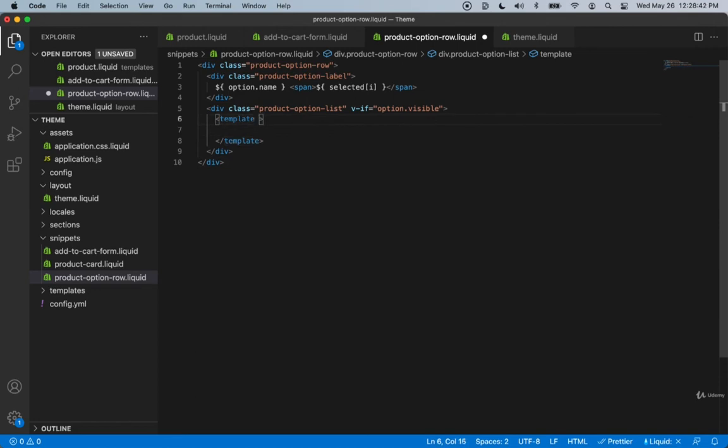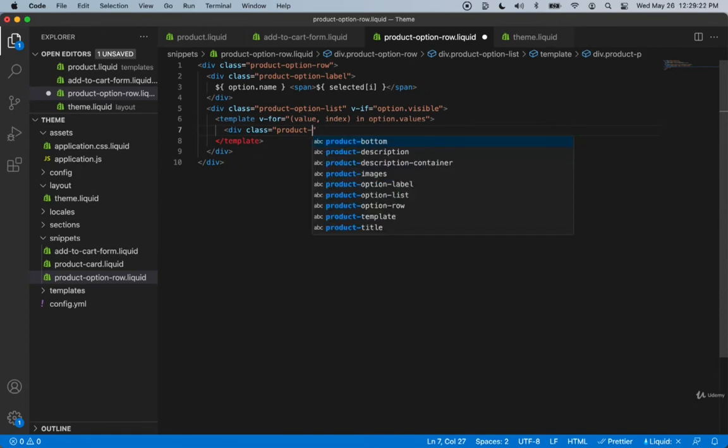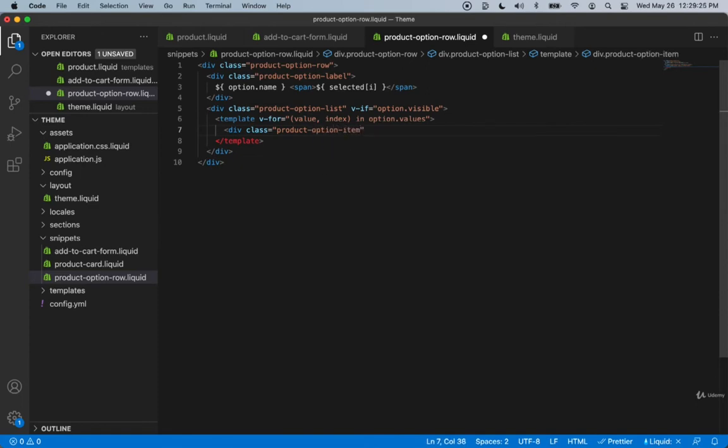And inside of this template, we want to have another v-for. This v-for will be for the values as well as the index. Instead of an i, we'll assign it index, just so that we can see the difference between the two. Then in option.values. Excuse me, this should be option. And then inside of the template, let's create a new div with a class of product option item.